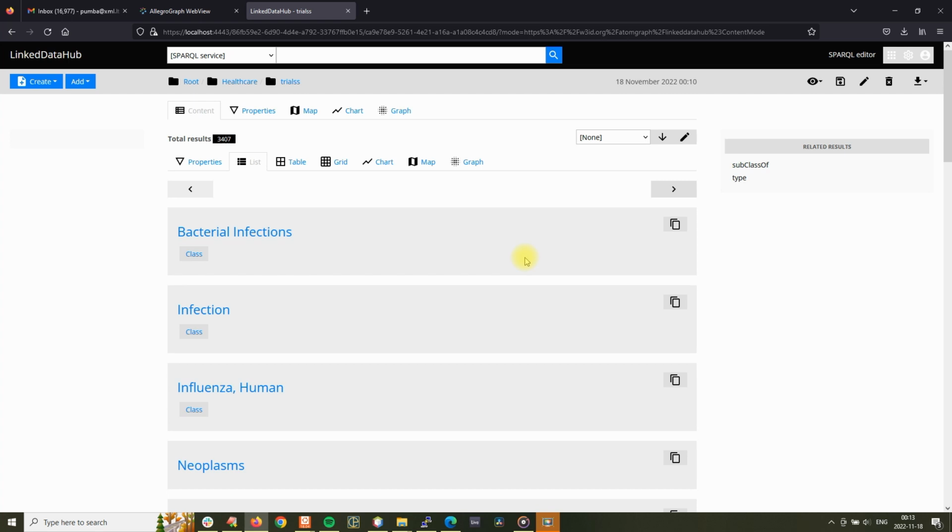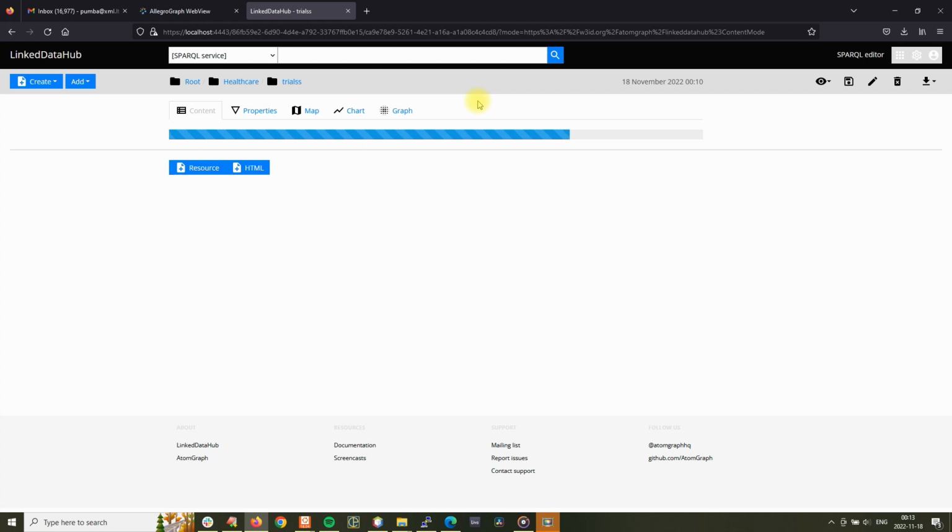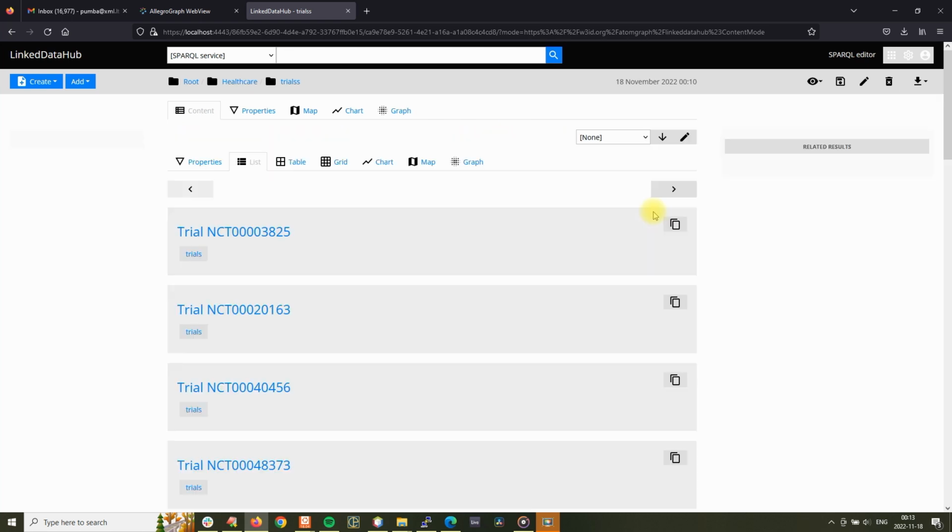So now for the second part, reusing the data in my own data space, we can go back to trials and open one specific instance.